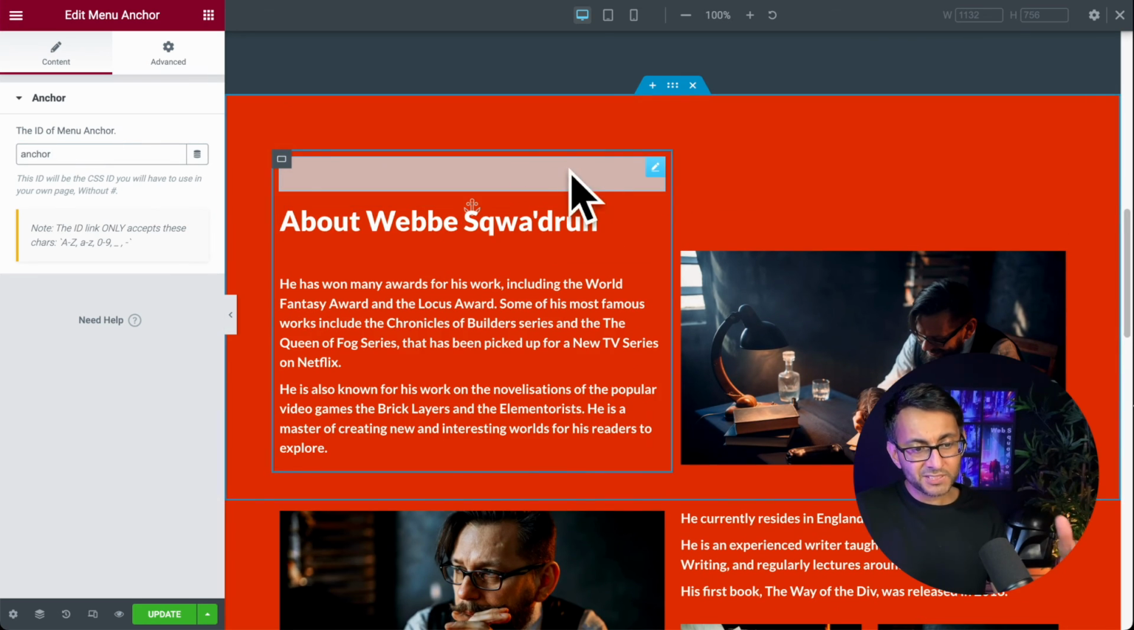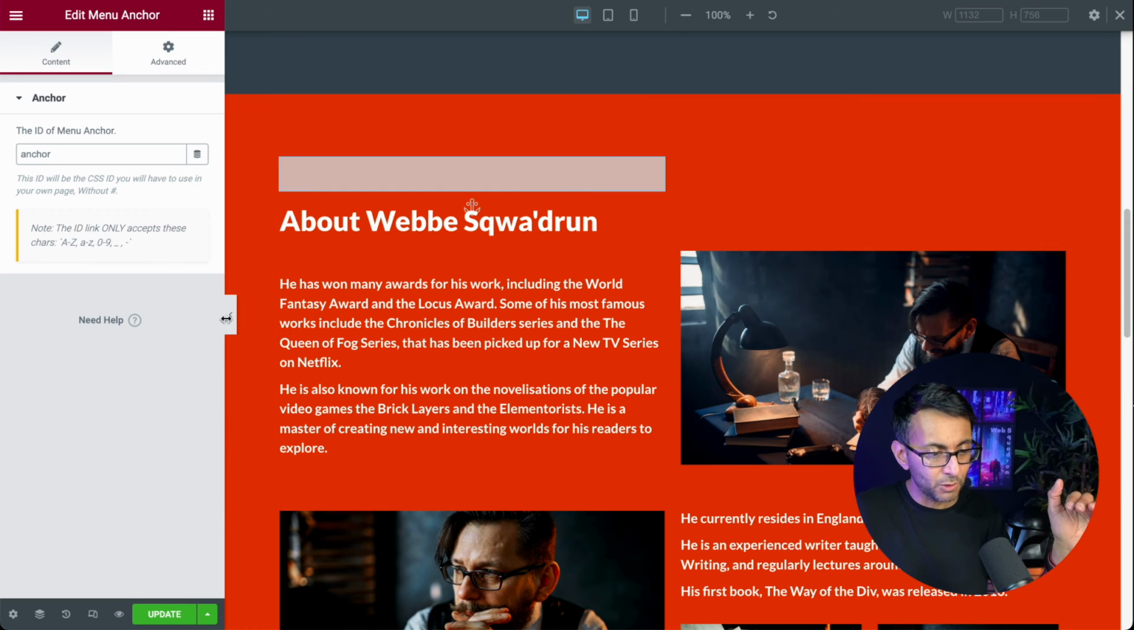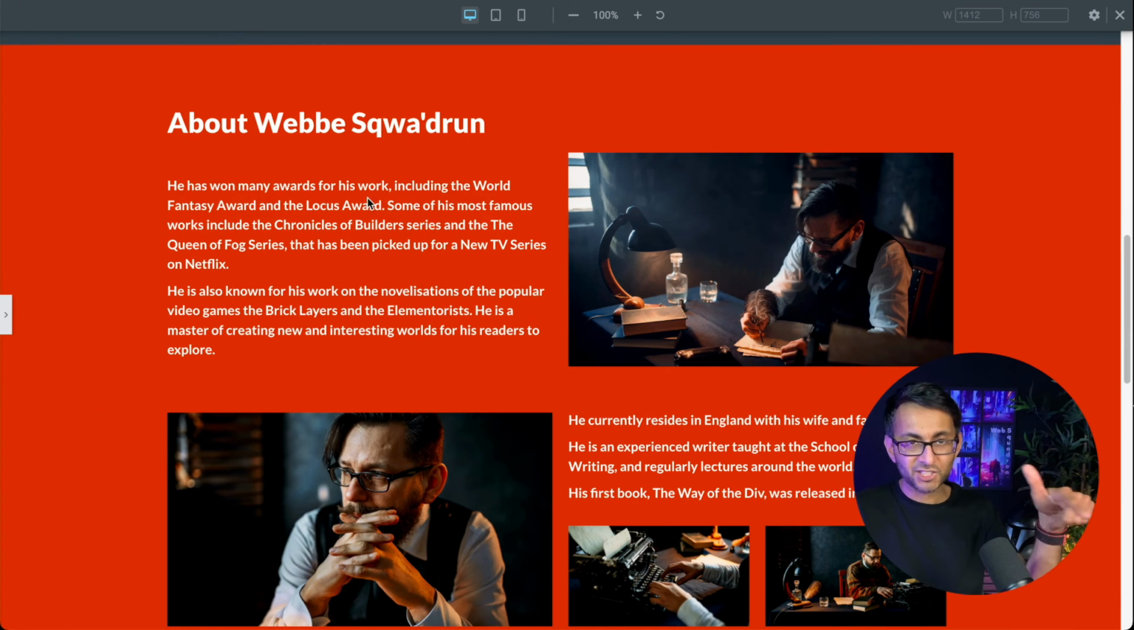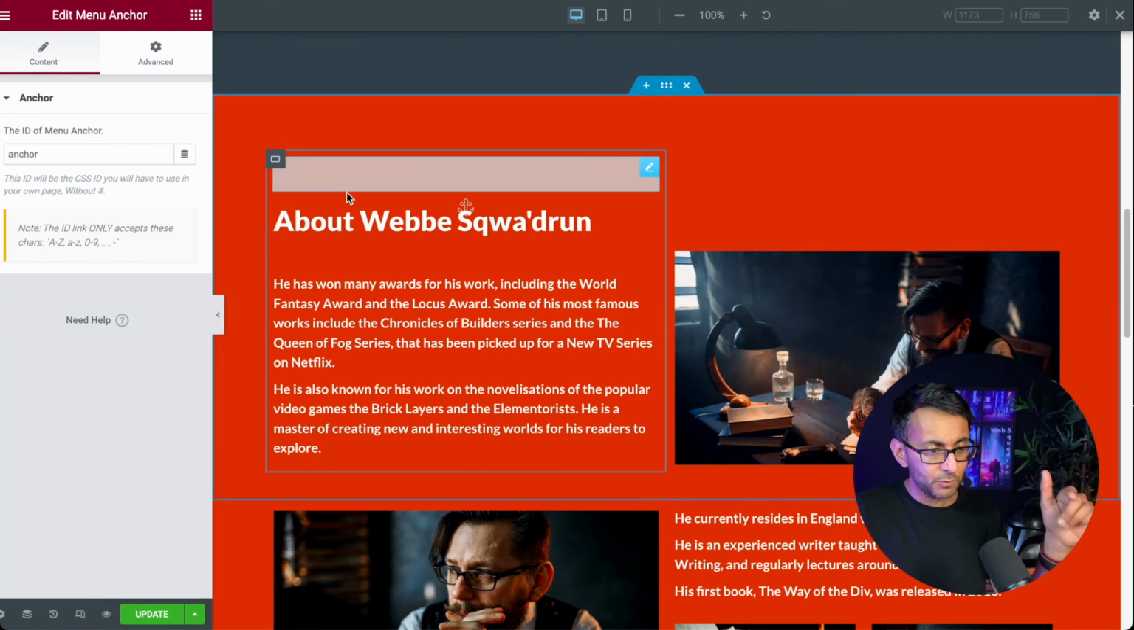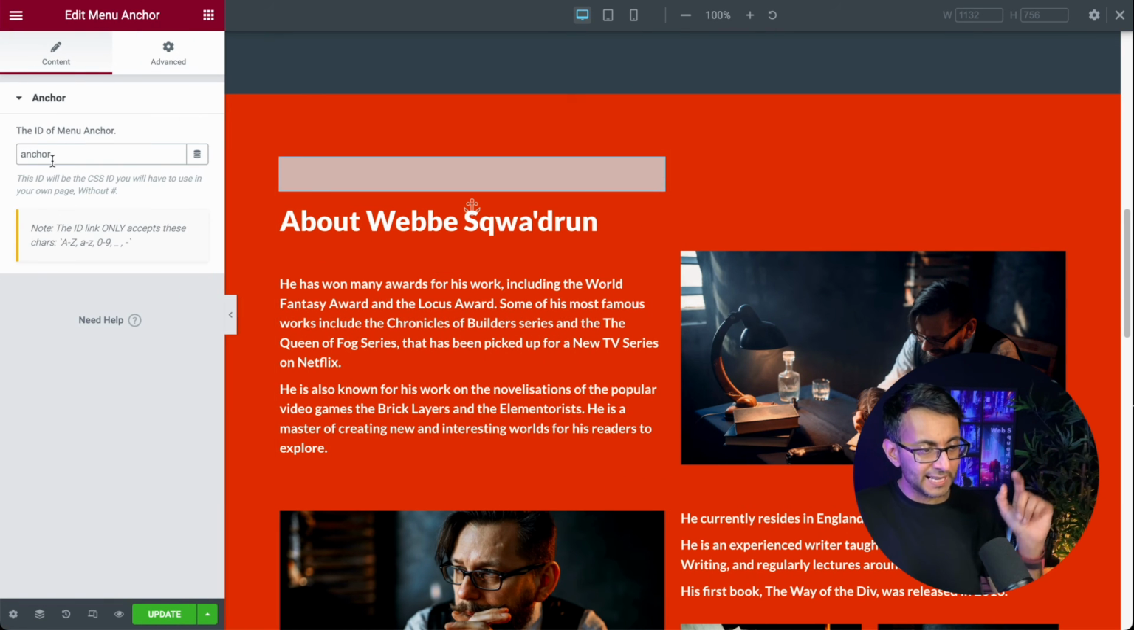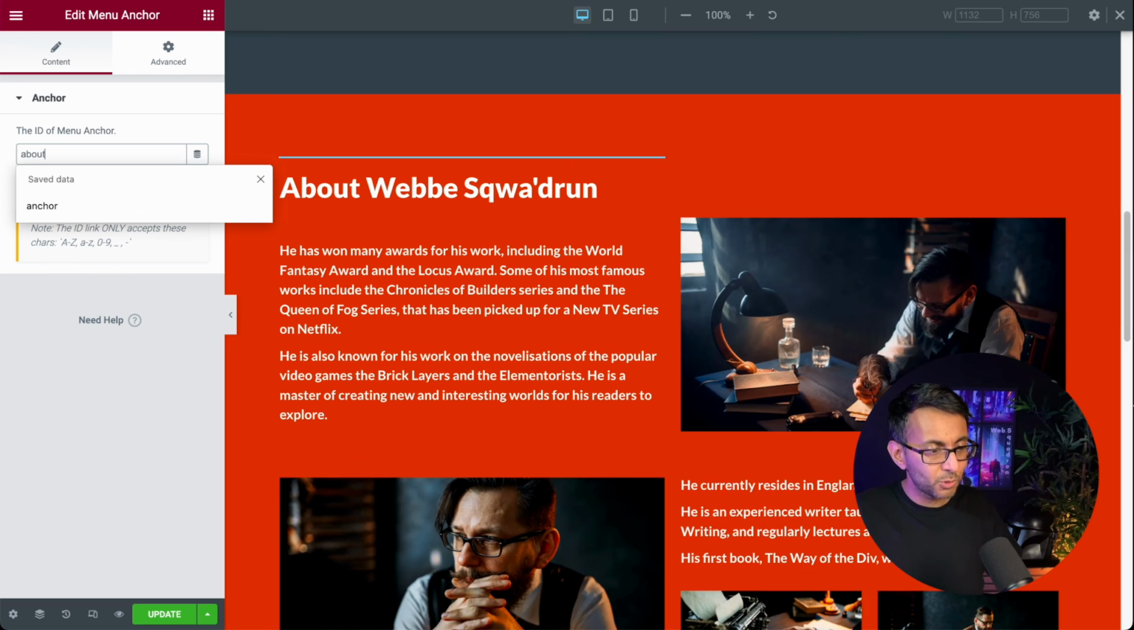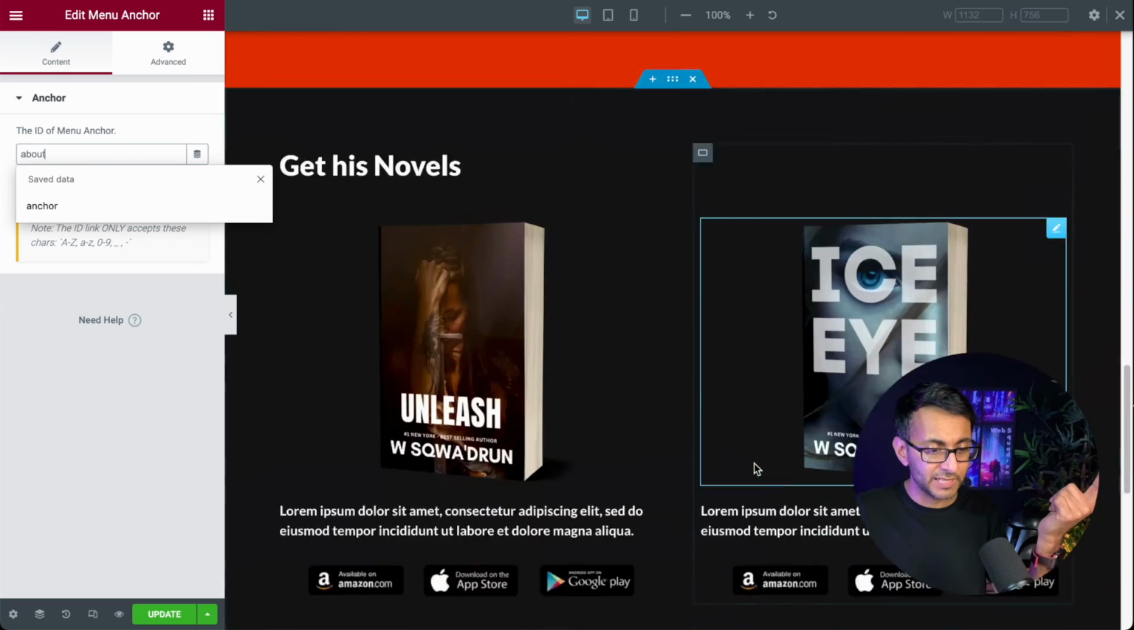By the way, you know where you see this little bit of grey thingy appearing? Don't worry about it, because when you view it, it's not actually there, okay? So now we have a, did I just call it anchor? Let's call it about. We've got latest and we have about.